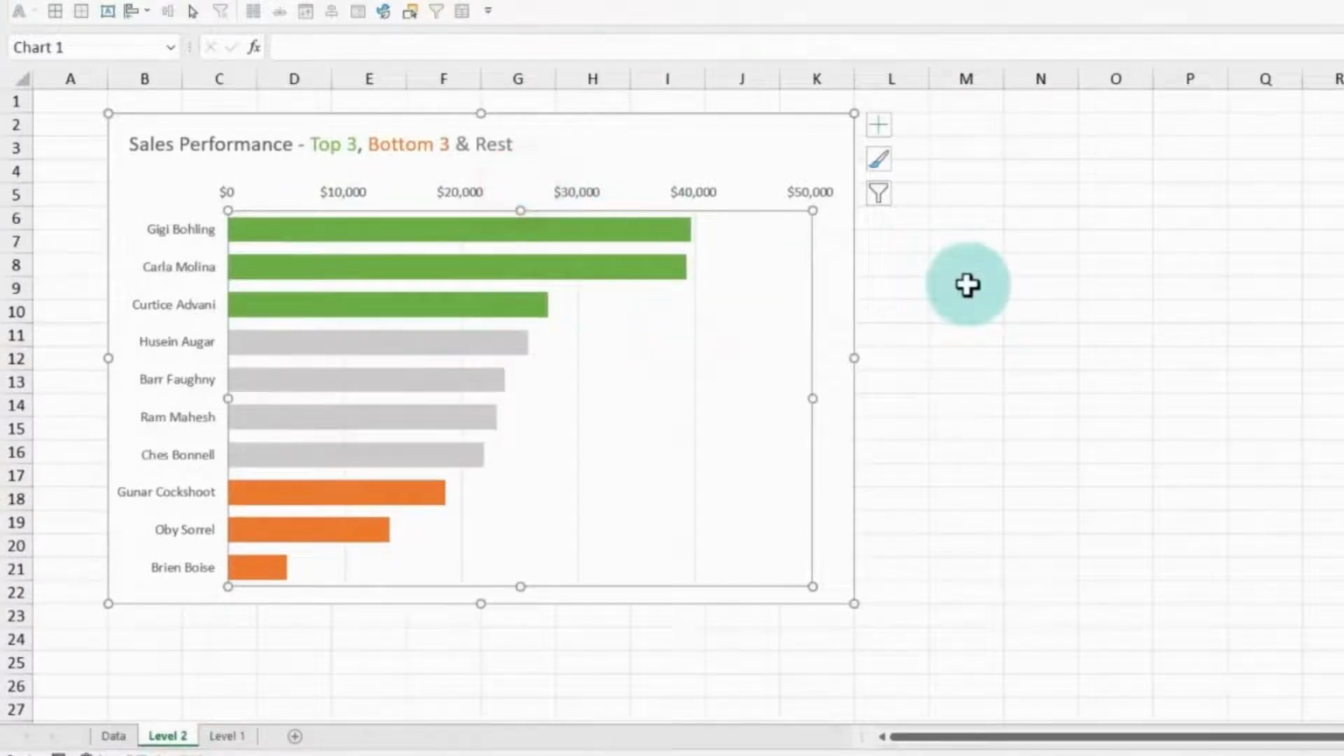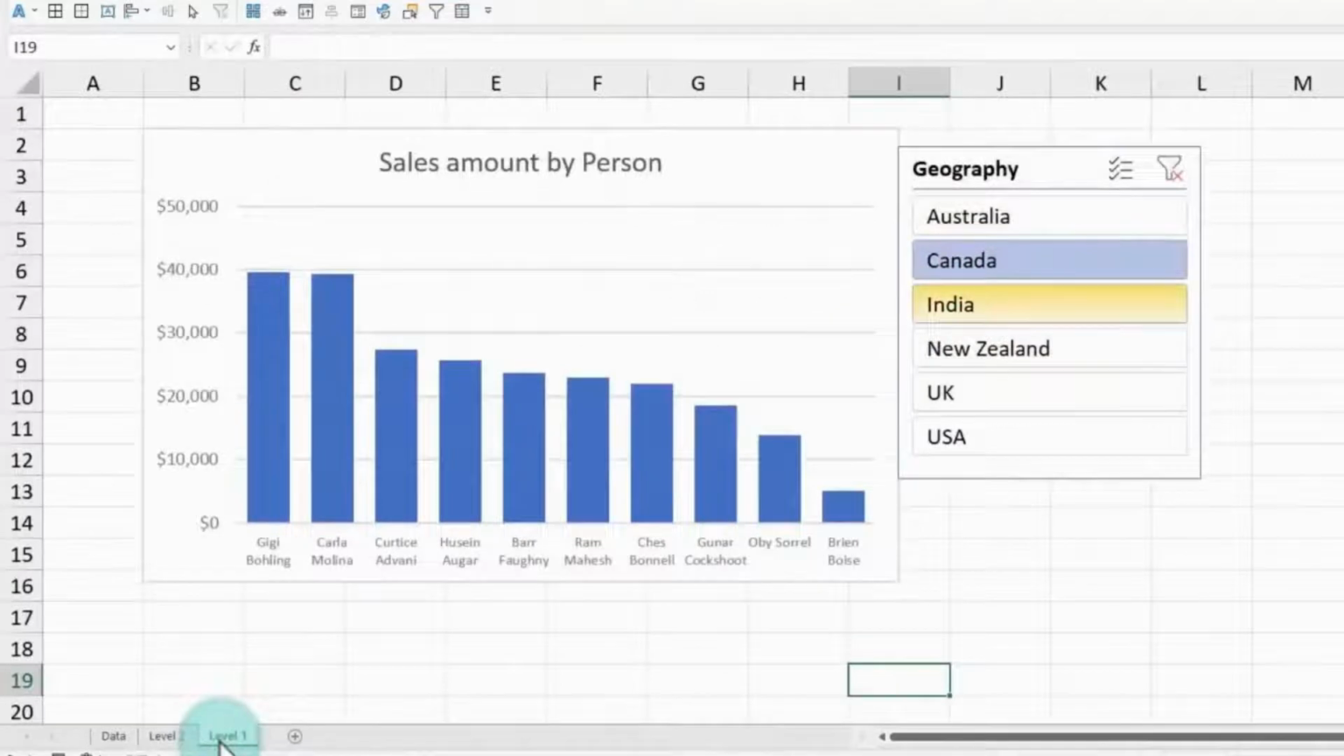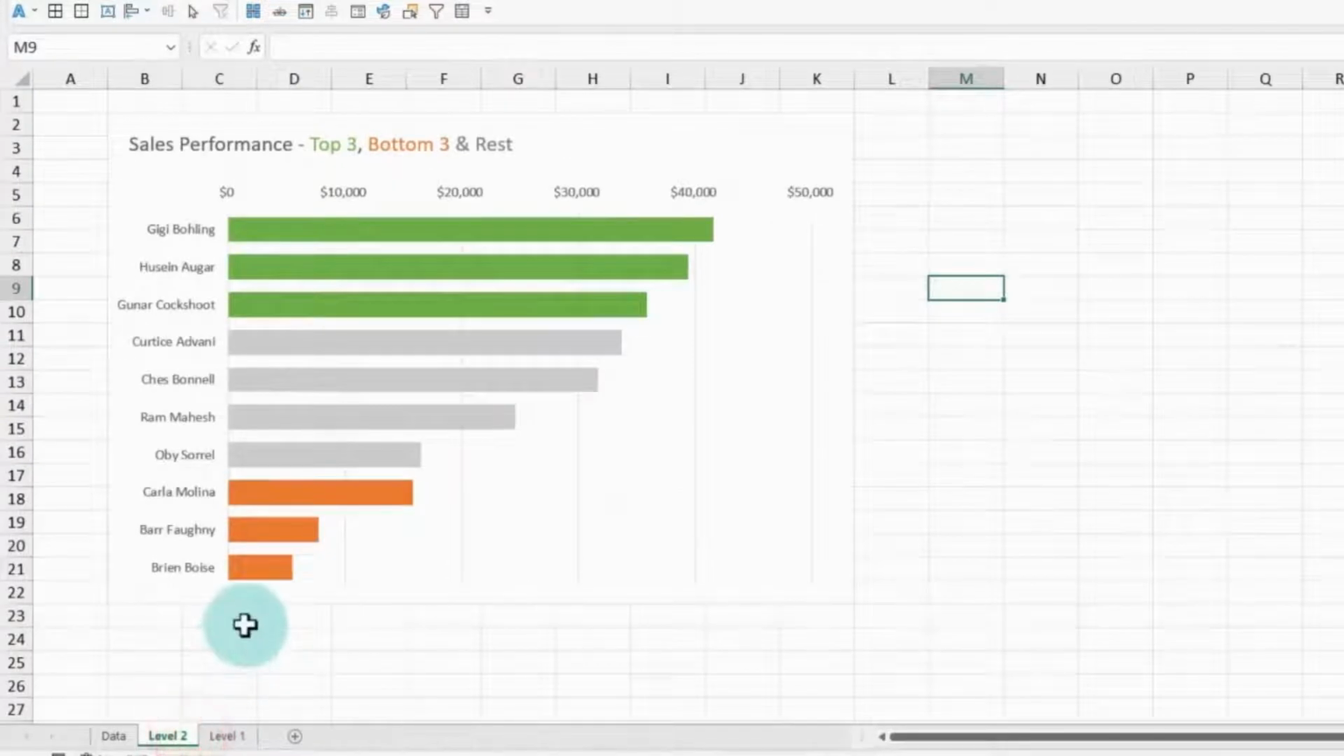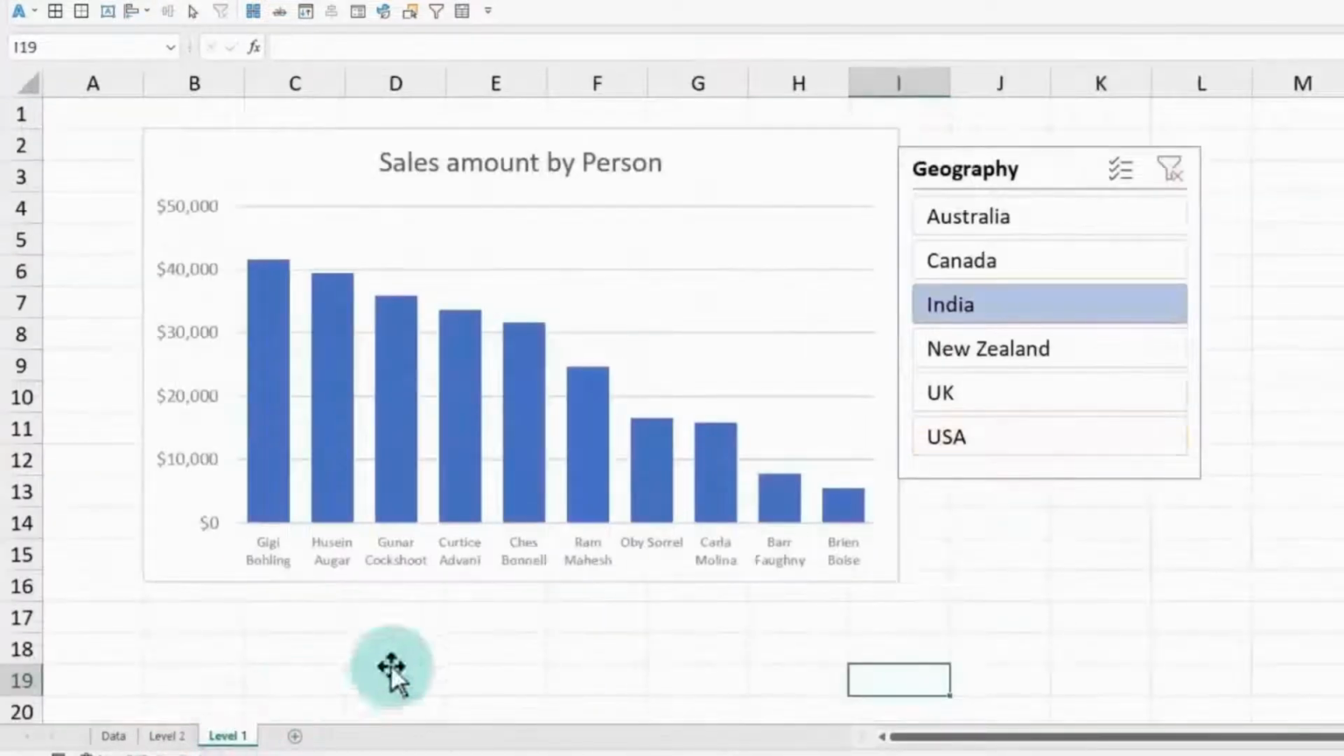What about the interaction though? The interaction is still controlled by this slicer. So if I click on India here, I'm seeing the India performance here, but also India performance here. That seems a bit lame. So let's move the slicer over here as well.